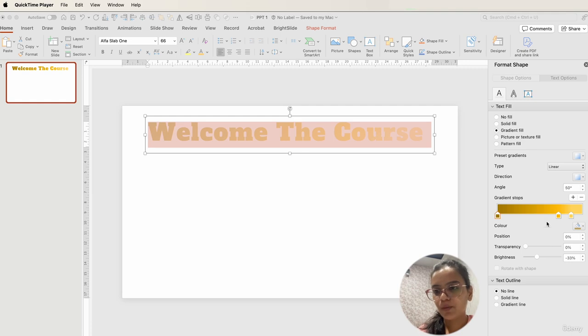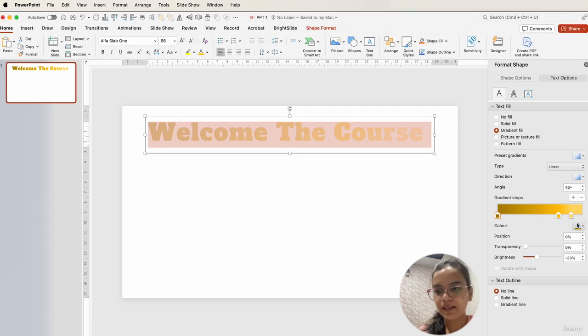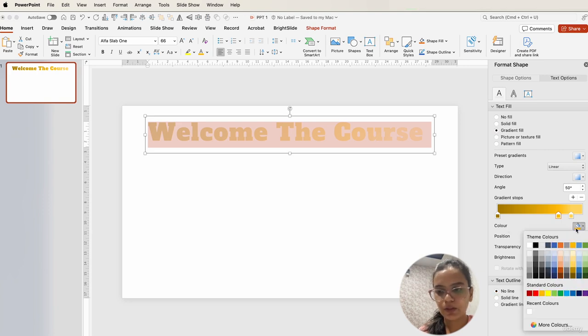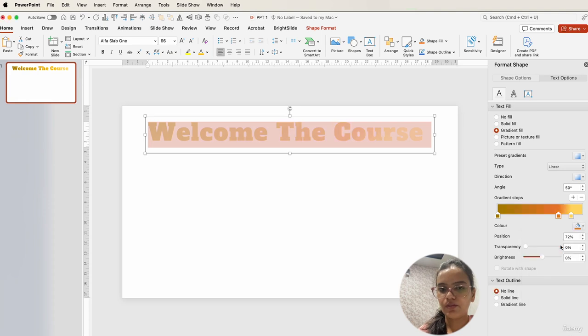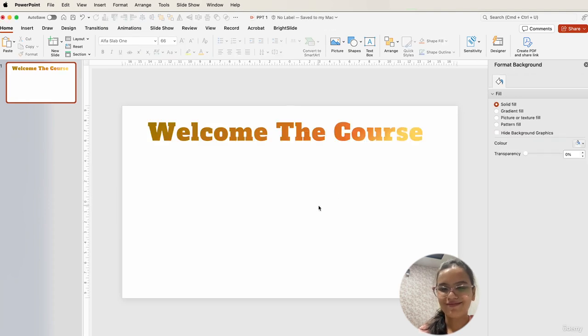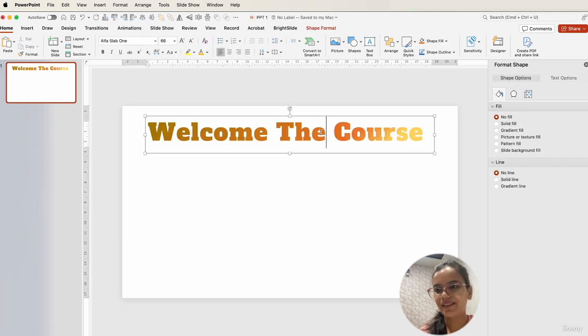We can add the stops. You can change the color of the stops. Just select any stop. Earlier this was selected. Let's select this one. Then color. Let's select this, and you can choose any color of your choice, or you can go to more colors and pick the color of your choice as well. Let's say I want this orange. Now we have orange in our text gradient.